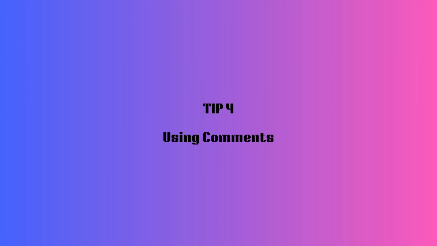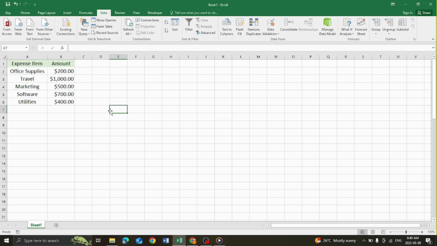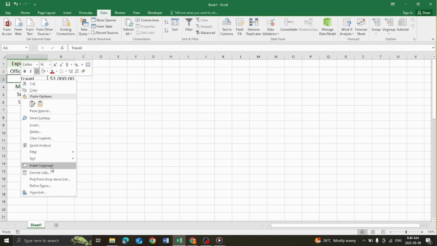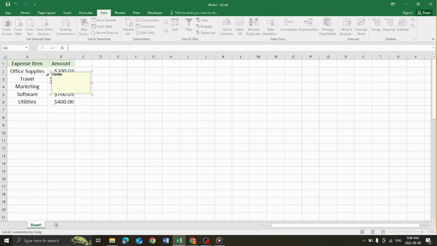Tip 4. Using comments. You are collaborating on a budget spreadsheet and want to leave notes for your colleague about specific expenses. Right-click on a cell with an expense, select Insert Comment, and type your note. Example: consider reducing this expense next quarter. Your colleague can hover over the cell to see your comment.